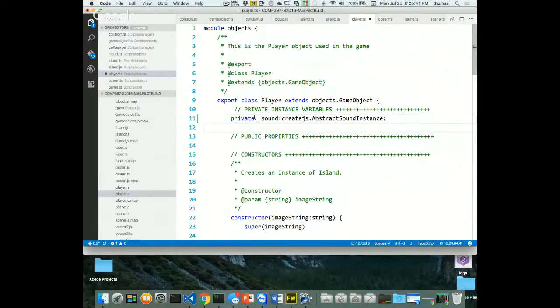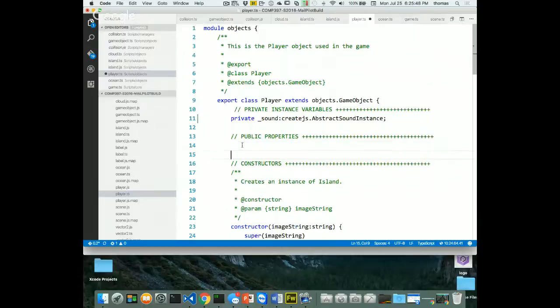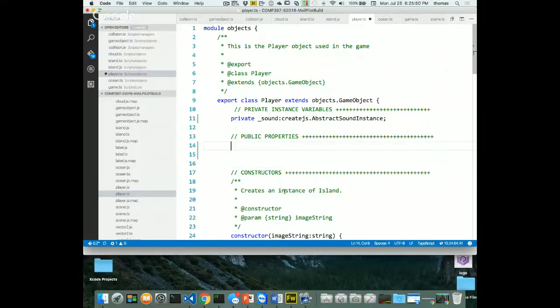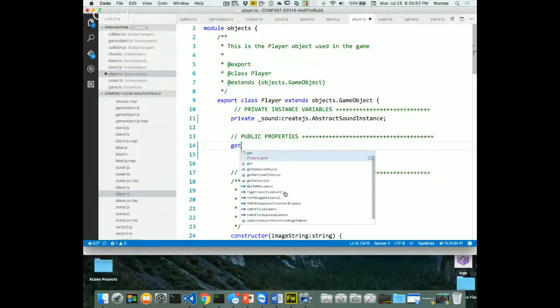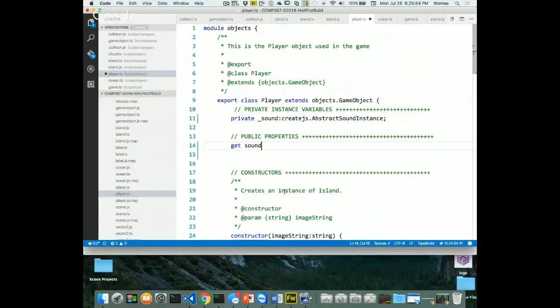Okay. So I'm saying that the sound object is this. And my public properties, I'll do the same thing with my public properties. I'll have a getter and setter, right? So I'll say get sound, right? Which is going to return of type create.js.AbstractSoundInstance.